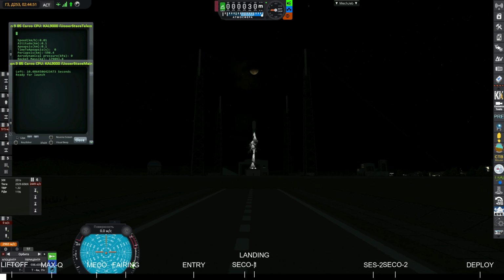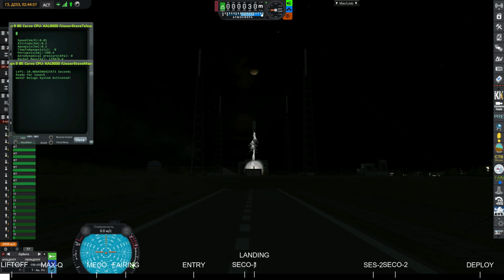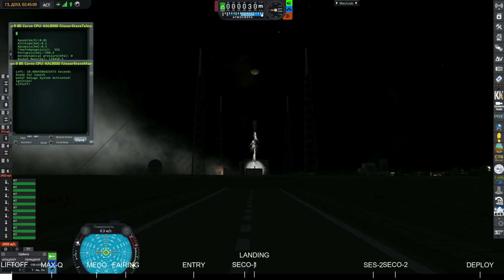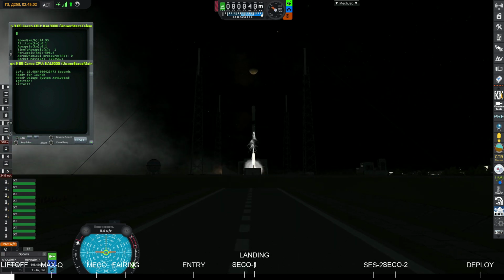T-minus 10, 9, 8, 7, 6, 5, 4, 3, 2, 1. Ignition and liftoff. Falcon 9. Go Falcon, go Galaxy 37.